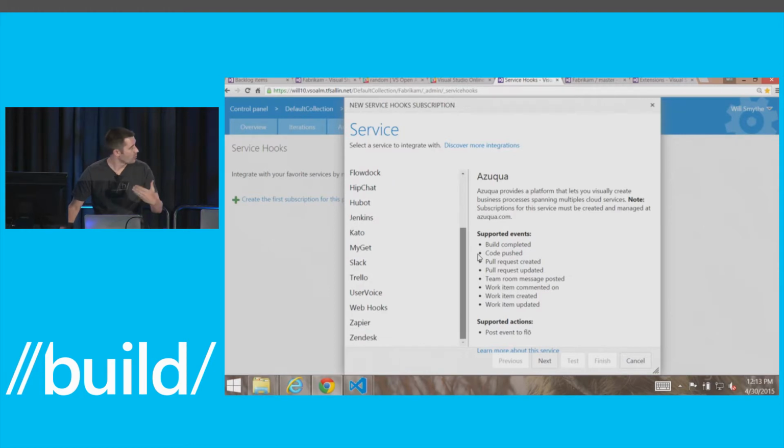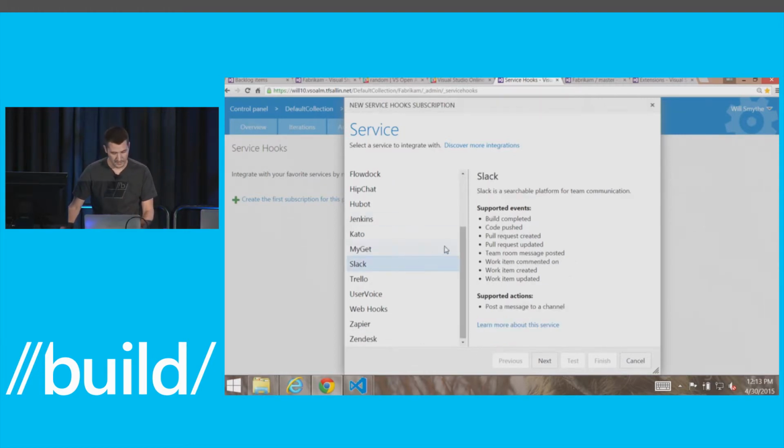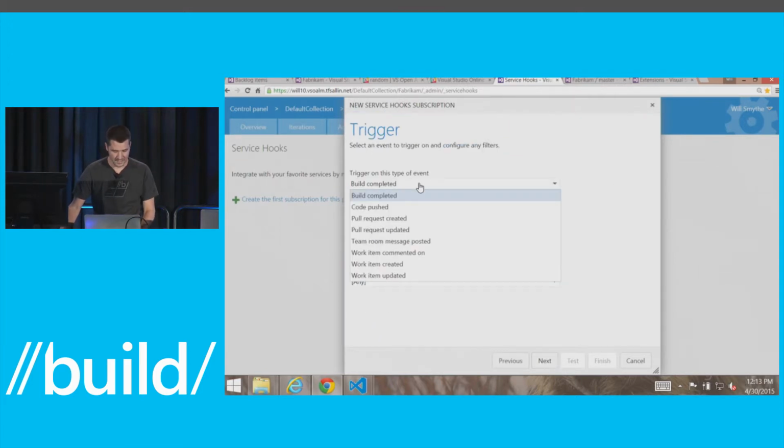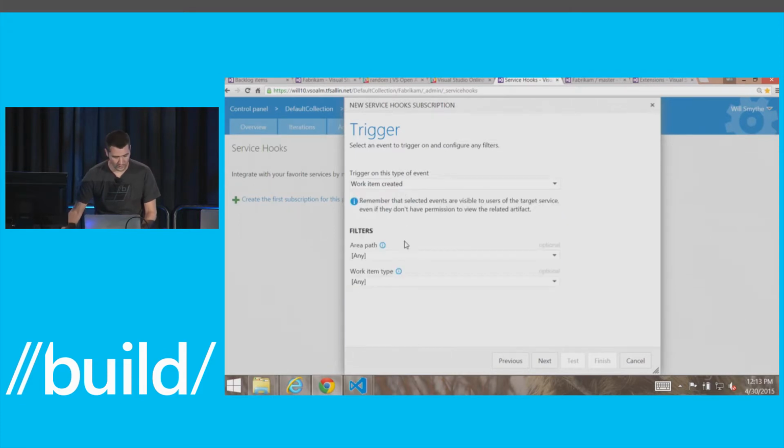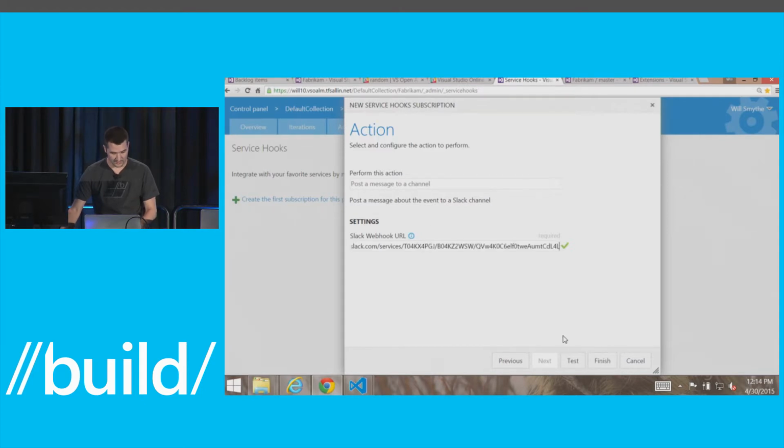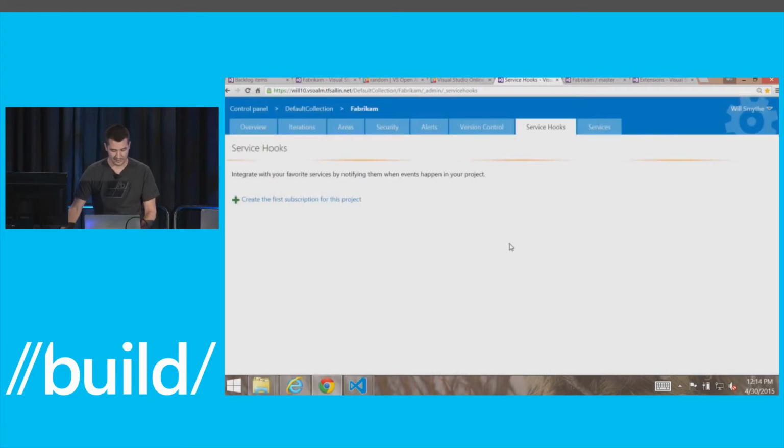So we support a whole bunch of services out of the box. This list is going to get bigger as we go. But I can pick Slack, hit next, and then I can say, OK, whenever a build completes or code gets pushed, and our team uses this. We have a subscription that says, hey, when code is pushed to this repo, we want to know about it in our Slack channel. What I'm going to do for this is say when a work item gets created, without any filters, I want to go ahead and just post a message out to that channel in Slack.